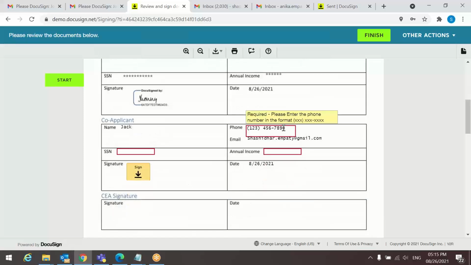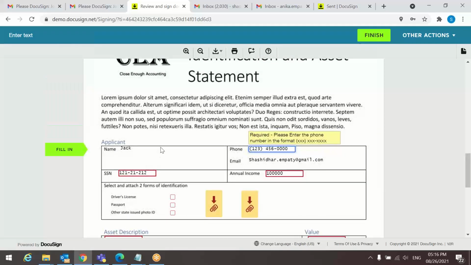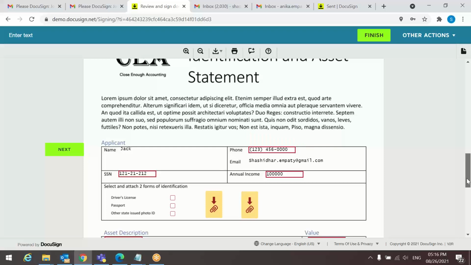And for the co-applicant, I'm going to fill in my mobile number, SSN, and income, and sign it. For Jack here, you can see the phone number, SSN, and annual income have been populated automatically. I'm getting the mails. The sender is getting the mails.